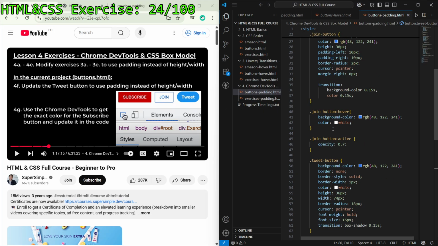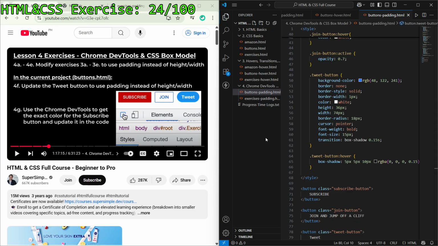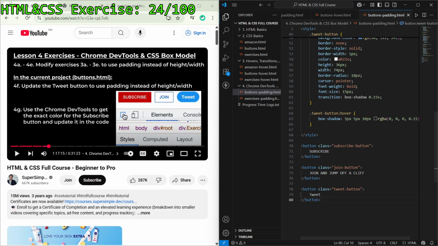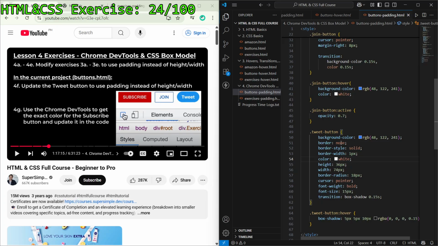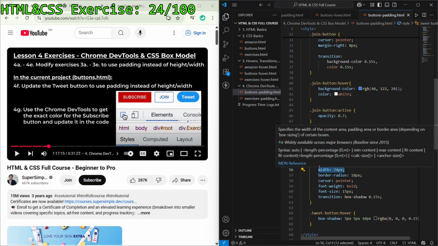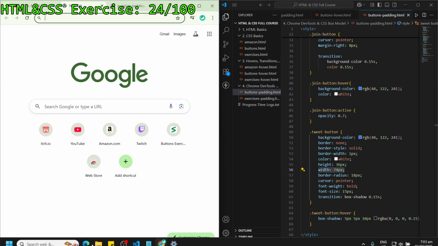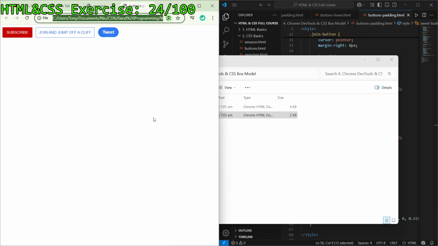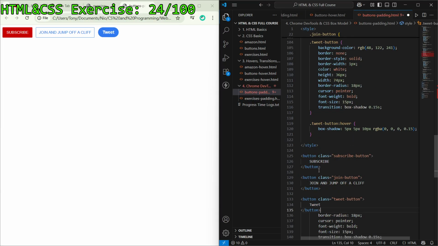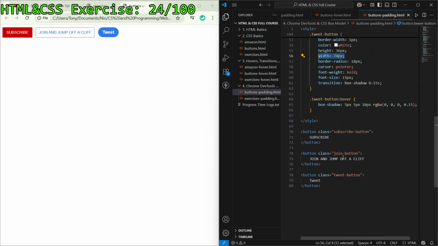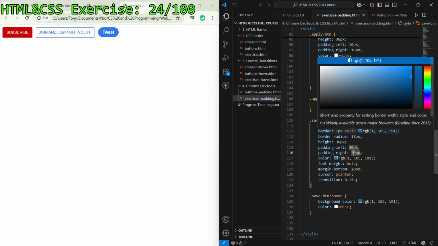Okay. What else? What was I going to do? All right. Add padding instead of height and width. I can just literally copy paste what I did. Tweet button right here. Width. Actually, no. Let me open it first to see what it looks like. Buttons padding. It still has join and jump off a cliff. That's hilarious. But tweet, so here. If I put width over here, oh wait, no, I pasted the whole thing, the whole HTML.